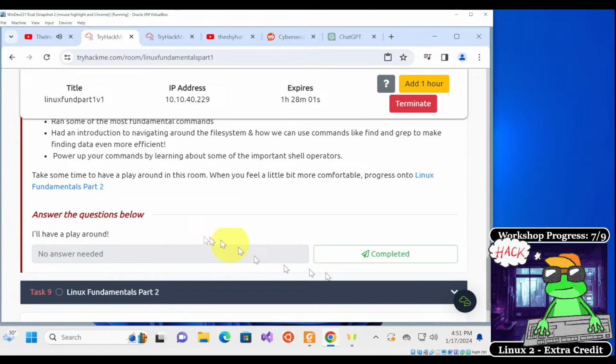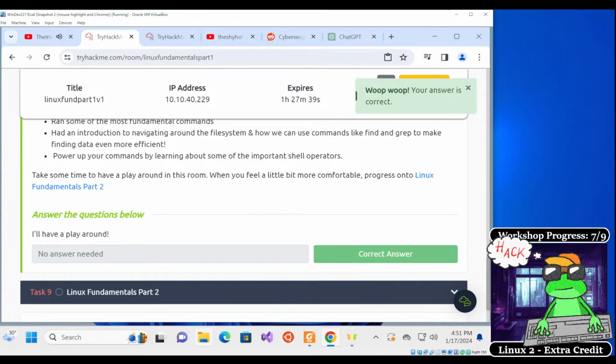Okay, take some time to have a play around the room. When you're a little more comfortable, progress onto Linux Fundamentals Part 2. So there is a Part 2 to this particular TryHackMe room. If you feel like practicing some more, you can definitely go there and try out that room. But for now, we can click on Completed, which is going to complete Part 8 of the workshop.